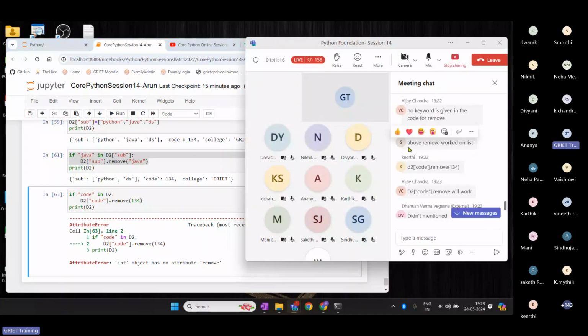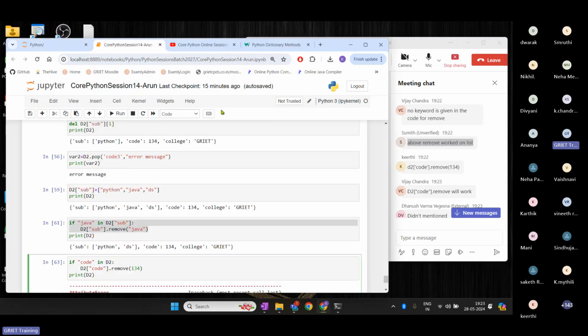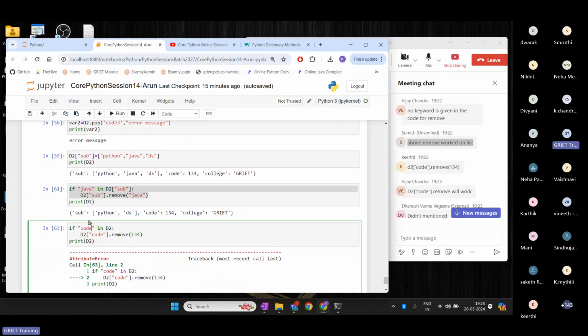As per Sumit, above, remove worked on the list. Very good. See, the remove method is supported by the list. So why it worked in this case is subject is a key, but it is not a single value. It is a list of values, right? Subject is a key which consists of a list of three subjects. That's why the remove method worked in this case for this particular key.